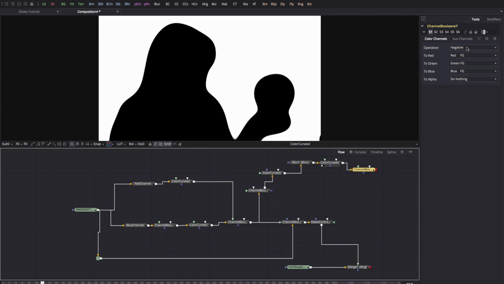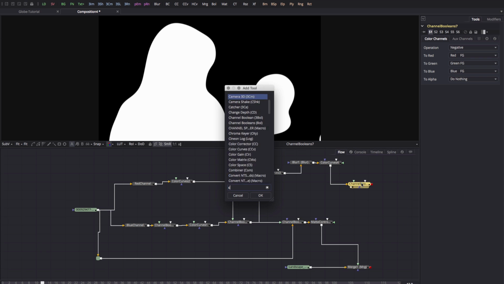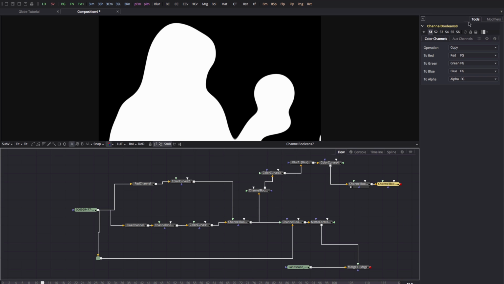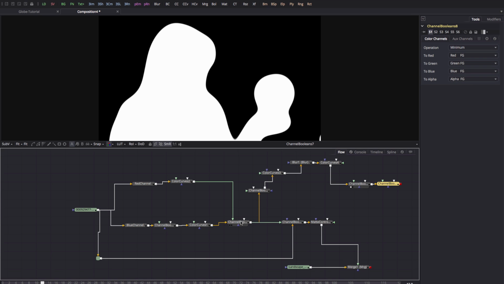I would really recommend that you make yourself a macro for this negative operation, because again it'll save you an awful lot of time. So now the inverted matte looks like that, and we can use that to tidy up that corner of our image down there. So I'm going to add a min operation, so Shift spacebar, channel booleans again, set the operation to minimum this time. There we go. And I want to take my original matte.